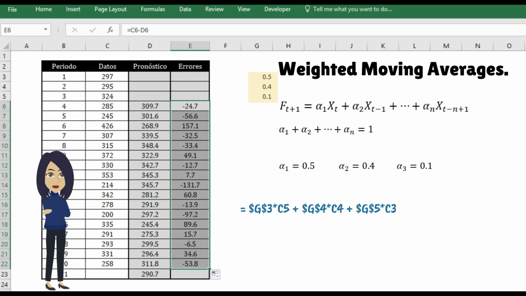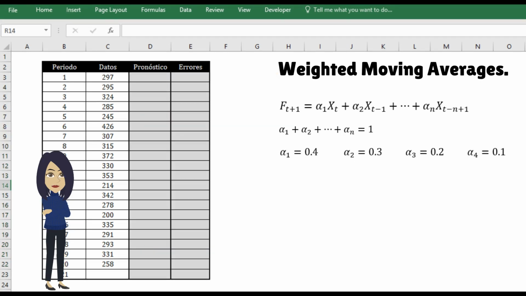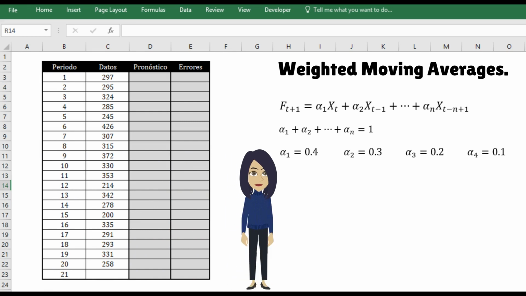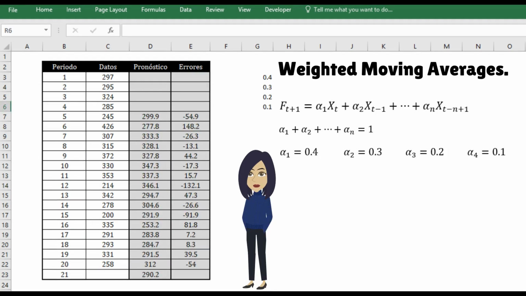I ask you to compute, as an end exercise, the forecasts and the errors considering 4 values of alpha. I hope you obtain these results.